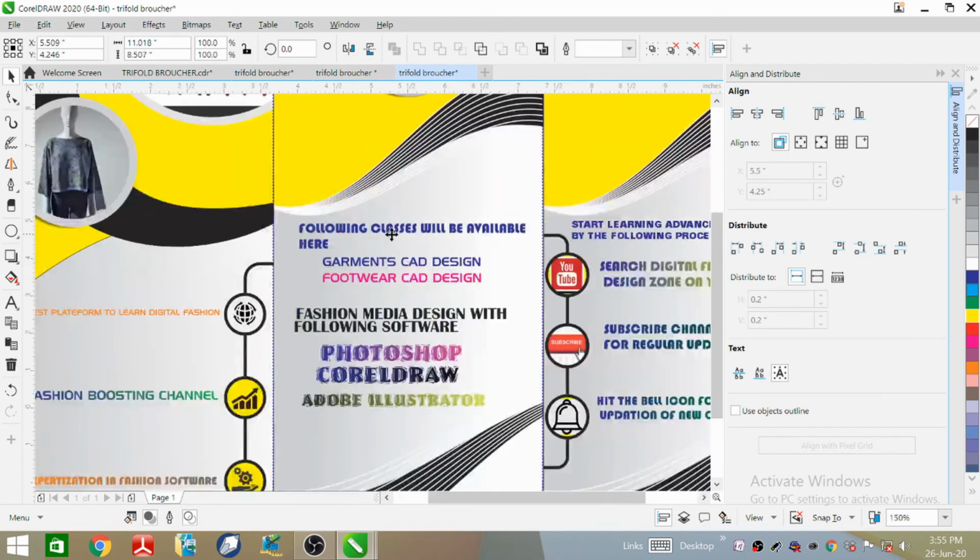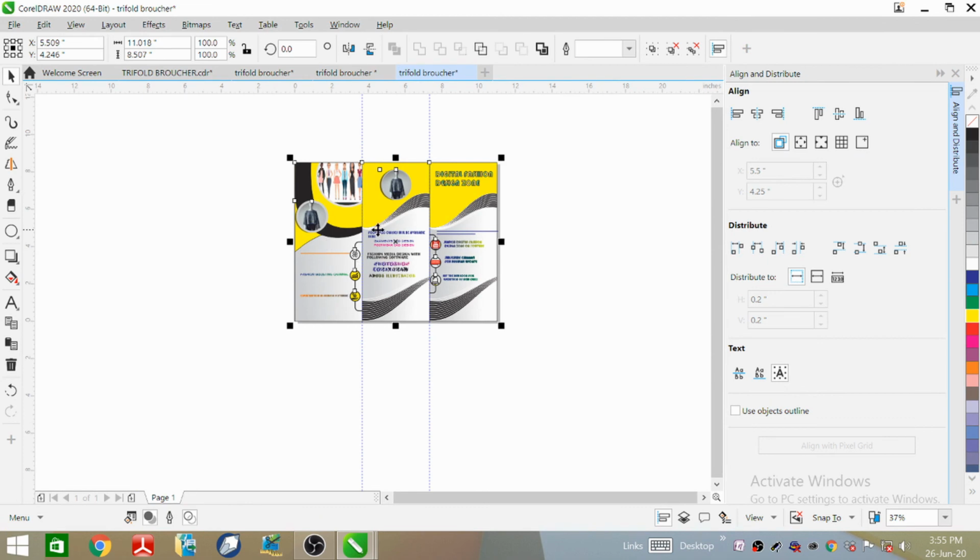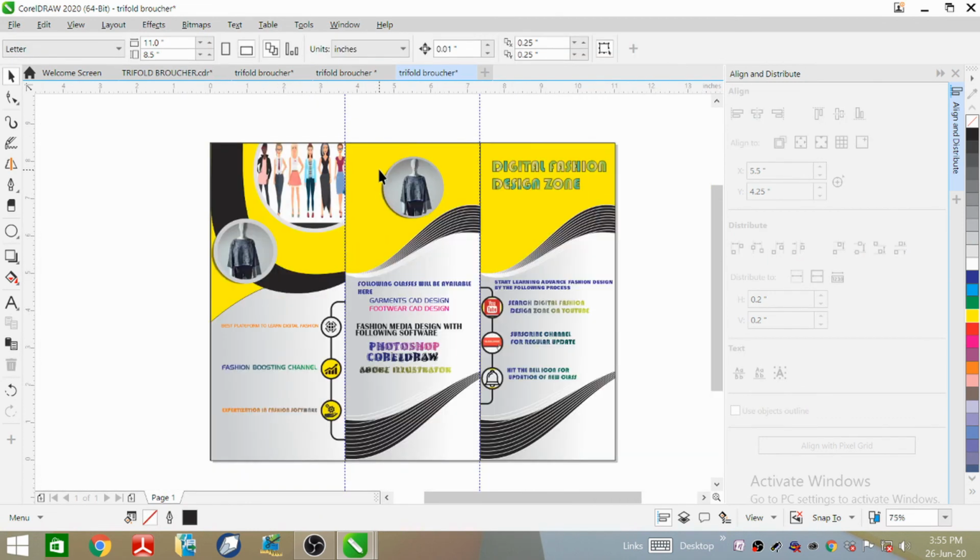Now we have to select the entire image from this, right click, group. Now you can see that a very attractive and beautiful fashion trifold brochure has been completely designed in this class.